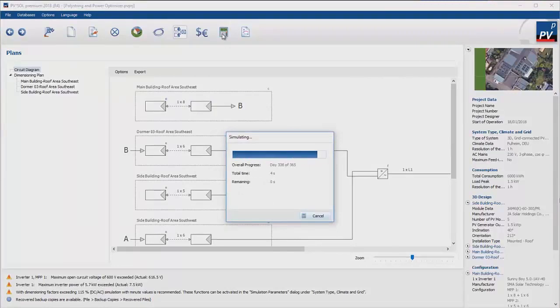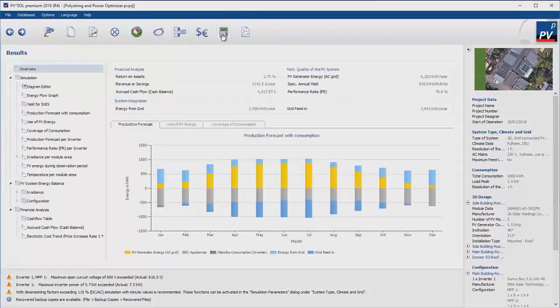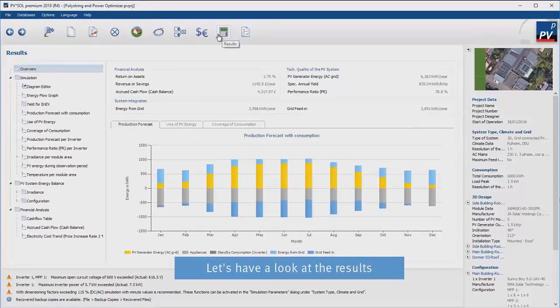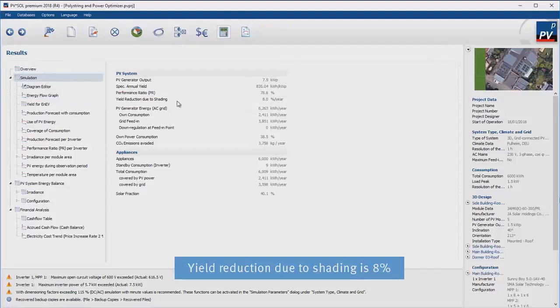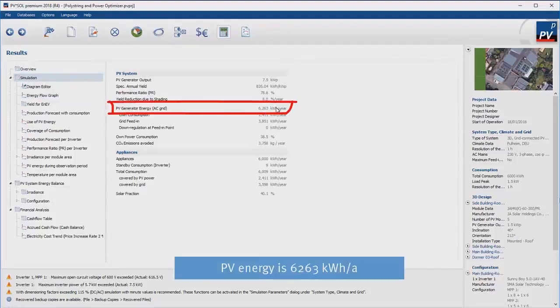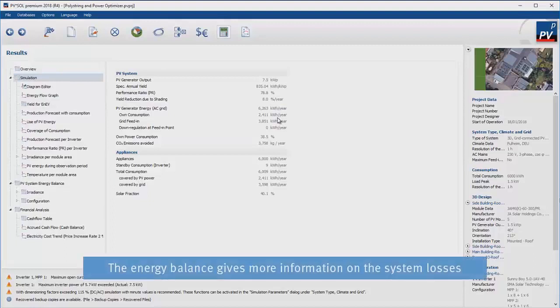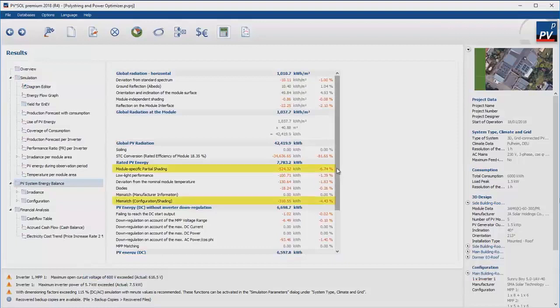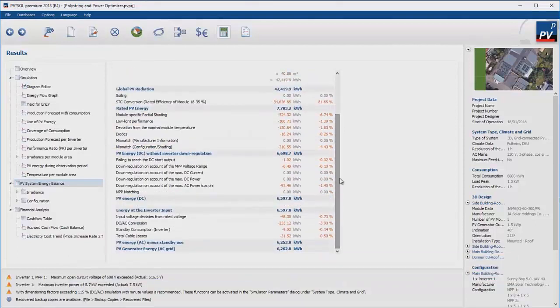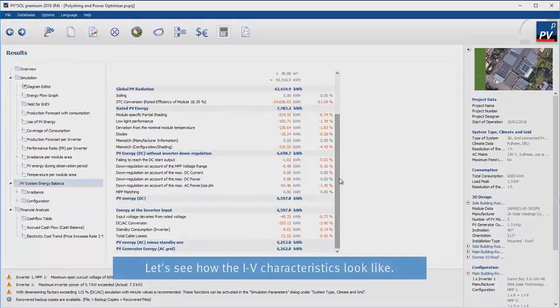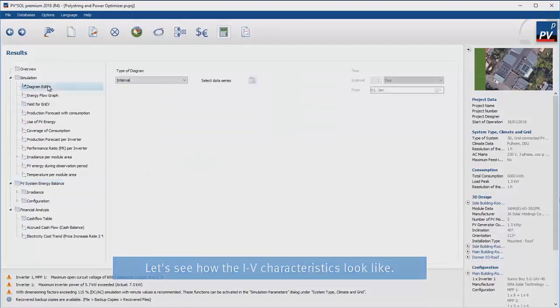So once the simulation's complete, we can look at the key factors that affect this system. Clearly there's some shading, part of that was unavoidable due to the buildings, but there are also other issues with this system, and that includes the mismatch, and that's why possibly we're going to try an alternative way of configuration using optimizers in just a moment.